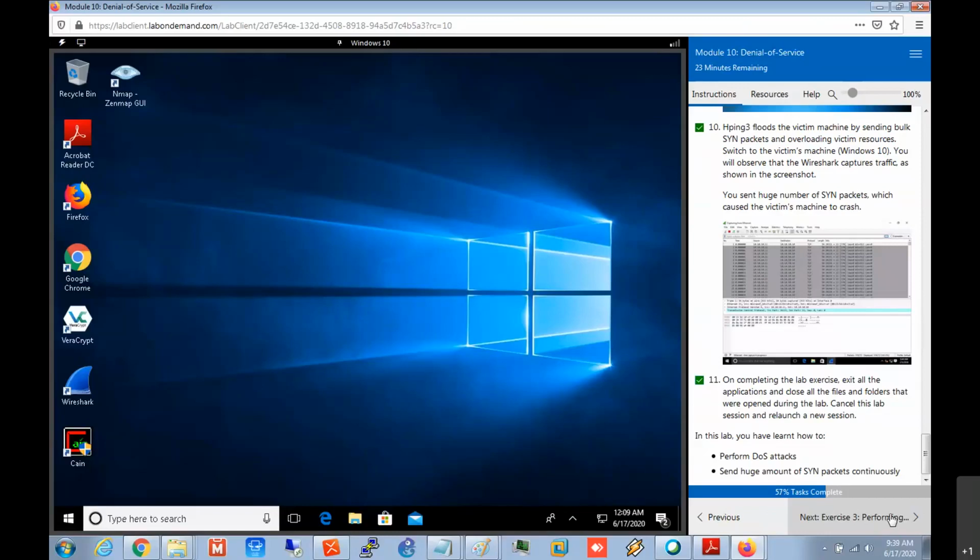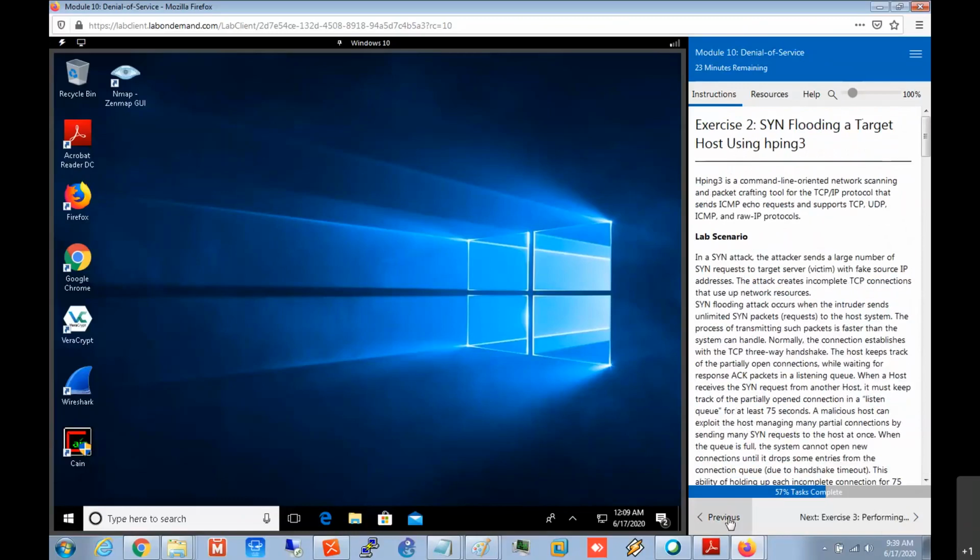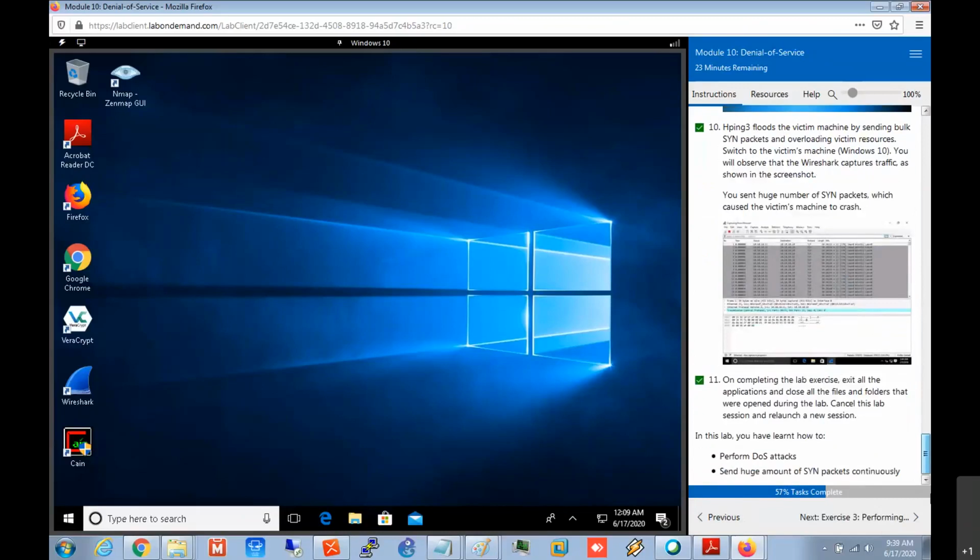Okay. So what did you go back? Go back. There is something you missed again. Read that last step. Step number 11: on completing the lab exercise, exit all applications. All the application files open during the lab. Cancel this lab session and relaunch a new session. Kali Linux is open, so the full lab session you have to cancel. Go to the right side, end the session and start again.